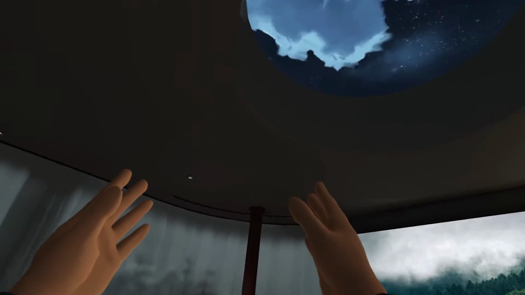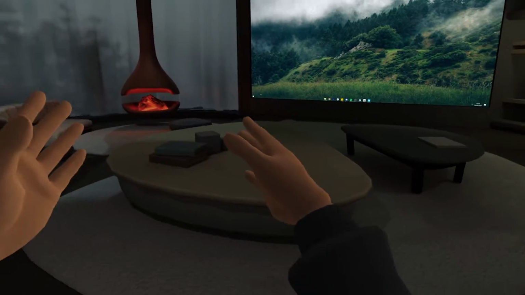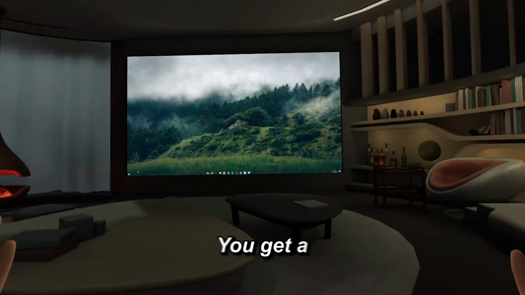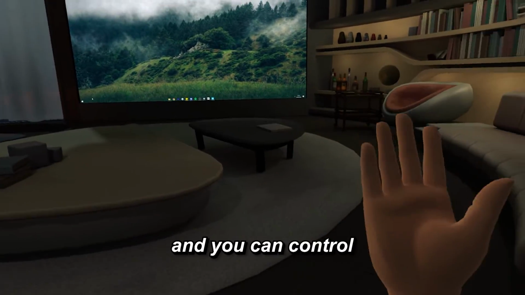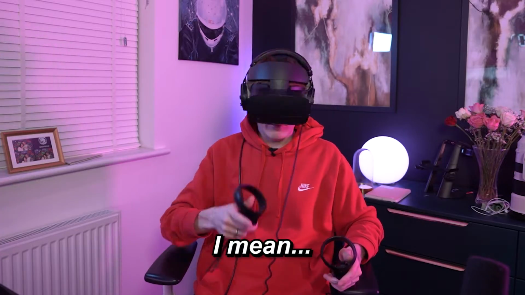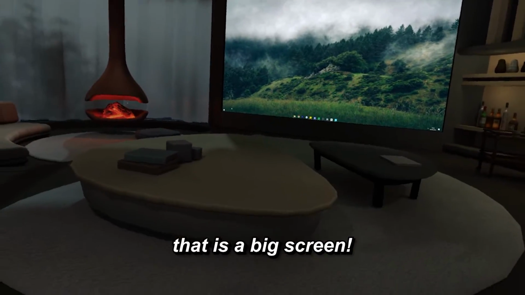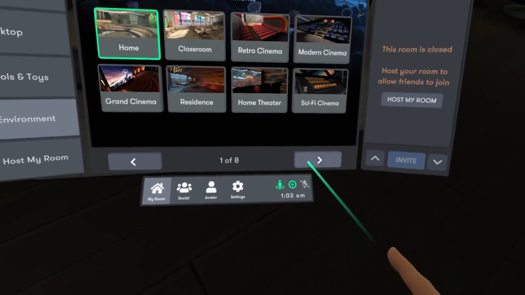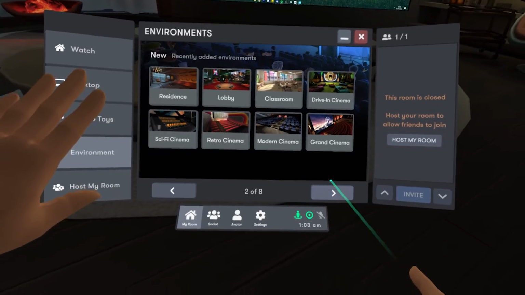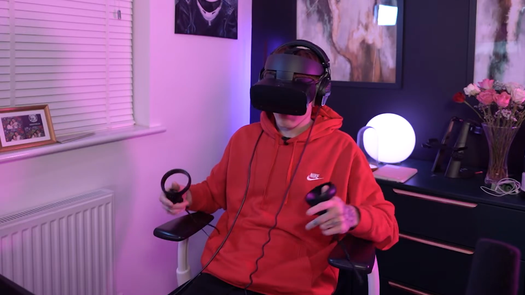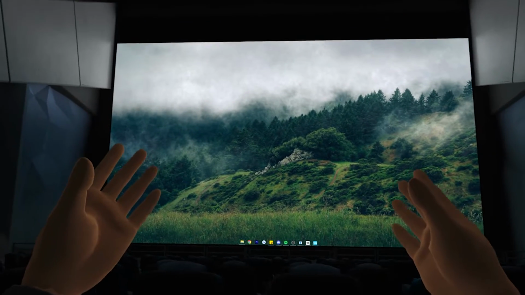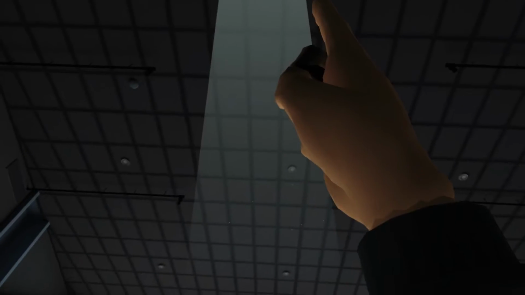All right, for this video, I am using this app called Big Screen. Basically, you get a big screen and you can control your desktop from it. I mean, the name is not wrong, that is a big screen. However, I have all these different things I can go into, and my favorite so far is modern cinema. Because just like that, we're in the cinema and my PC is in front of me. Oh, look, there's a projector up there.